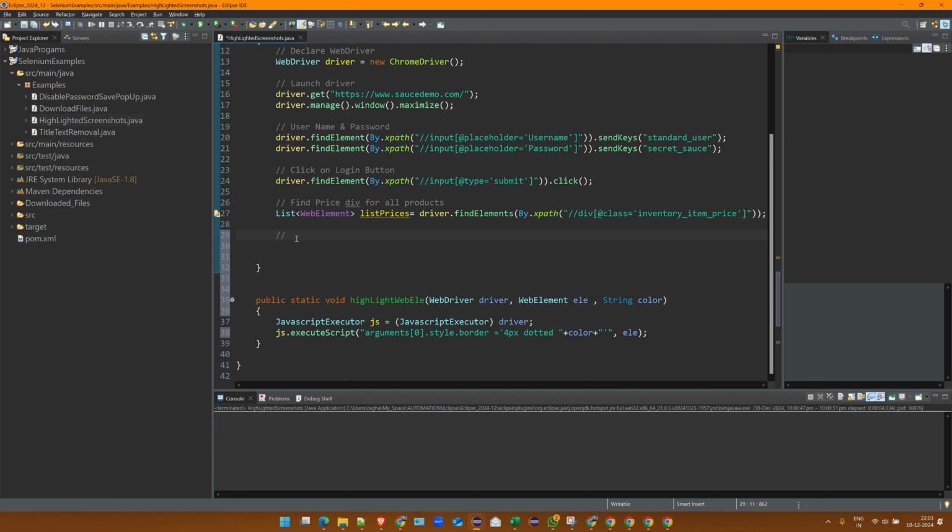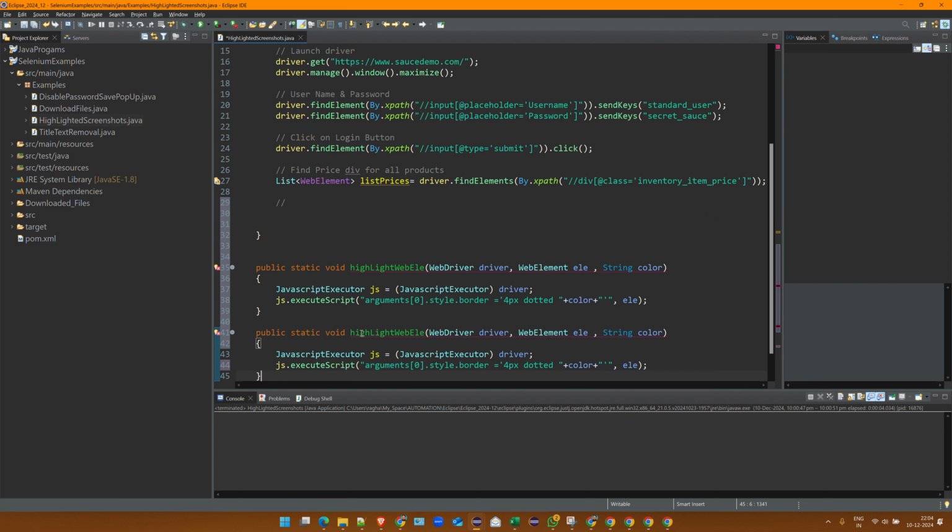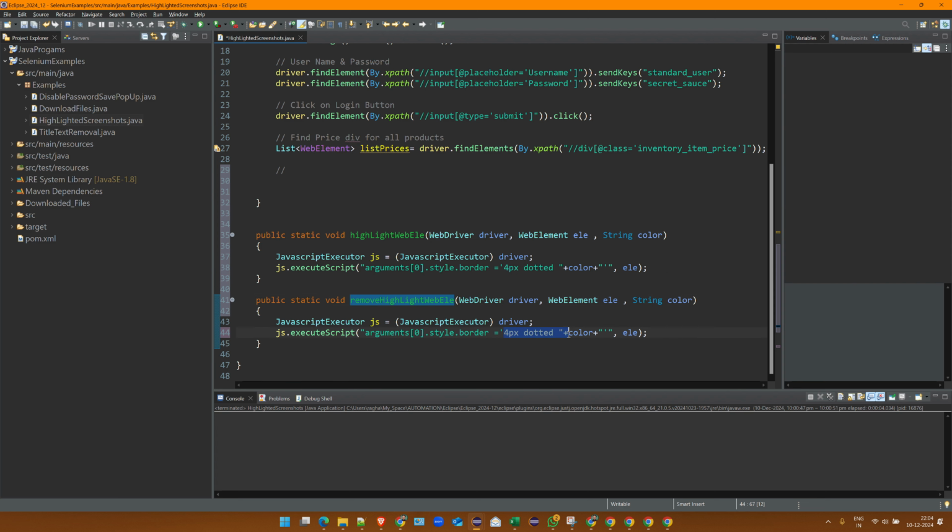Say let's for example, and one more thing, let's say if you want to remove highlights, you want a remove highlight method, then what you need to do is just remove everything and not define anything over here. Then in this case, it will not highlight anything. Okay, this is how you can use remove highlight.